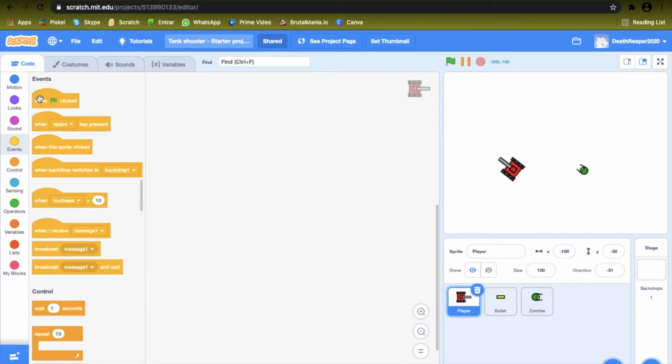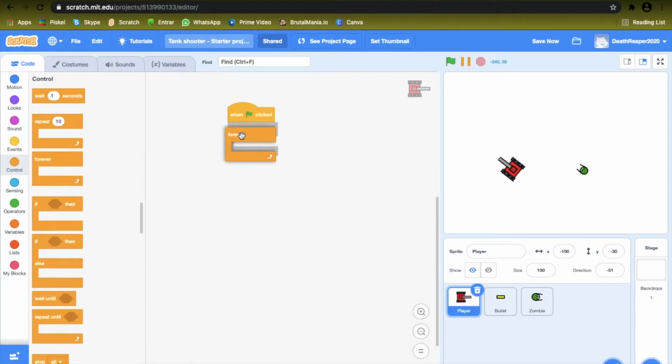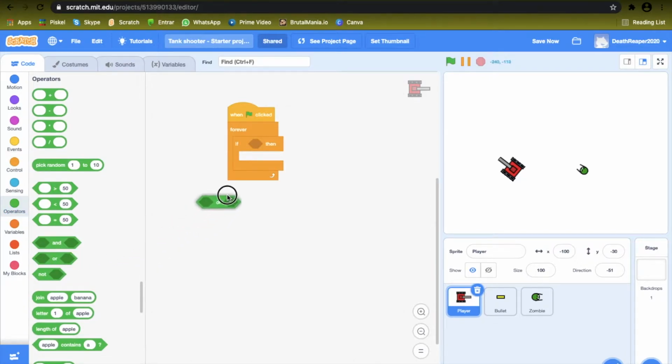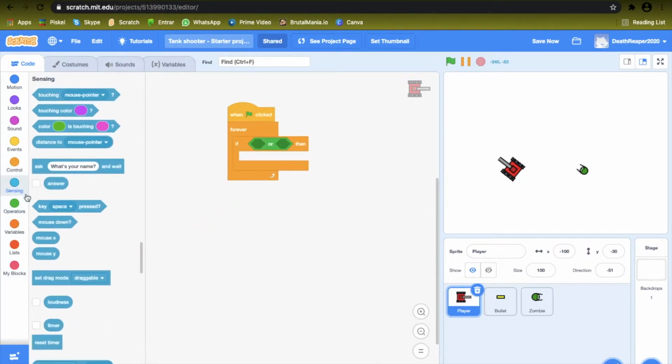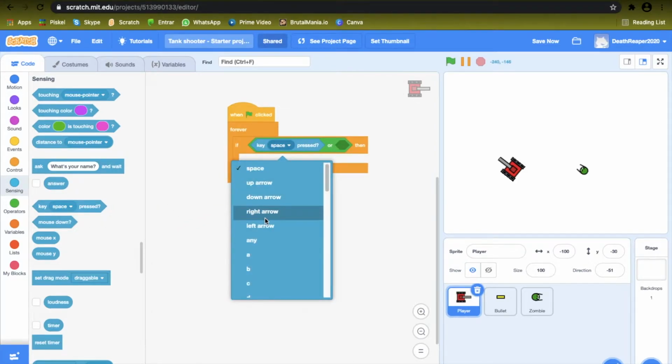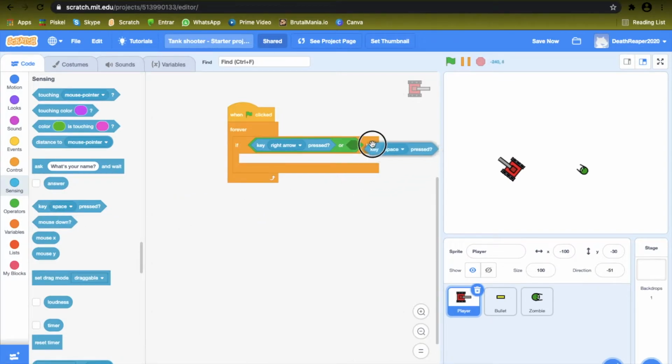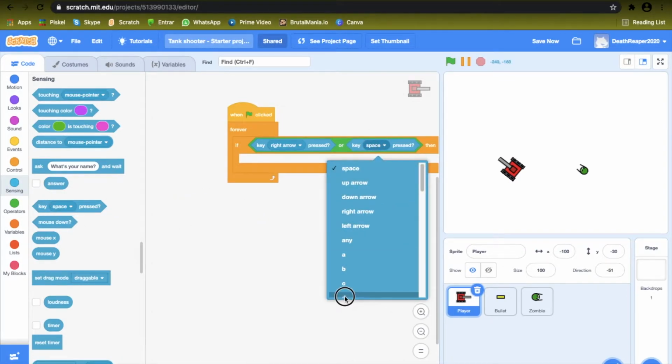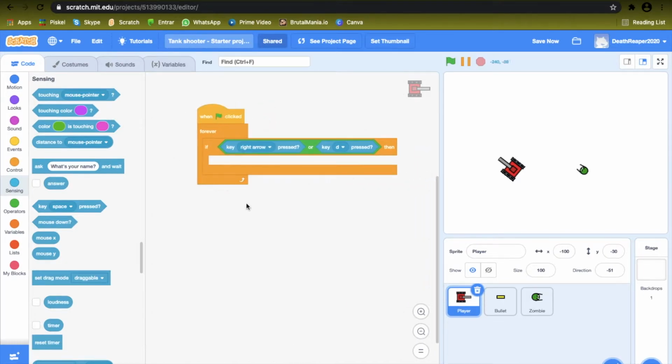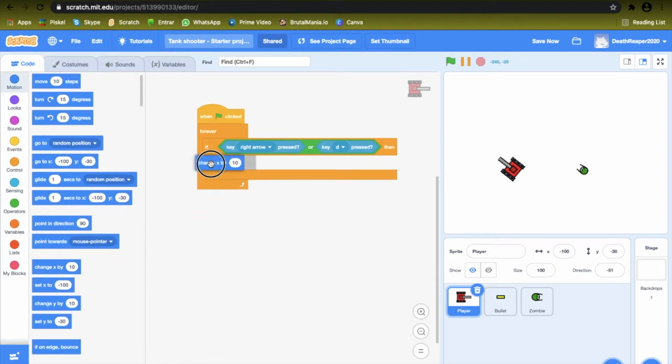Go to the player sprite and get a when flag clicked, Control, forever, get an if. Go to Operators, get an or. Sensing, get a key right arrow pressed or key D pressed, so the player can use the arrow keys or the WASD keys to move. Go to Motion and change X by 5.